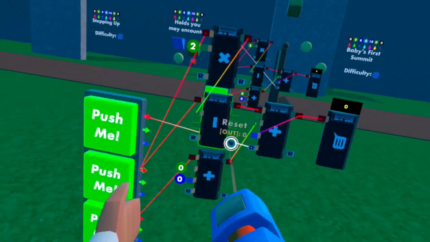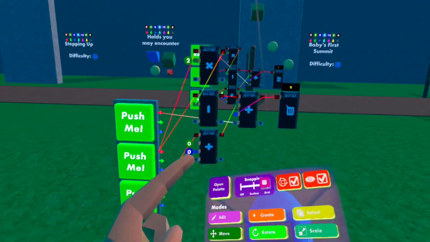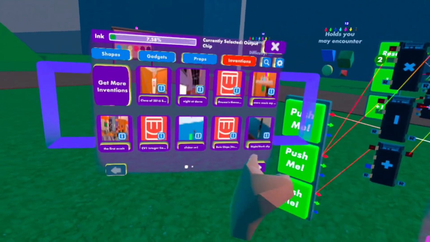It's really simple. Once you get the wiring down, you can build this from memory, or you can do as I do and save it as an invention.